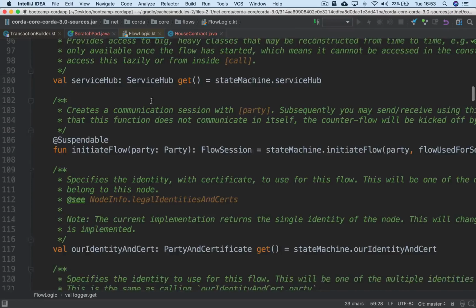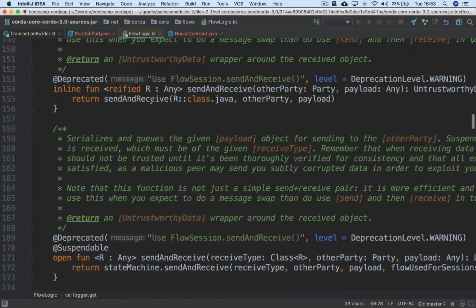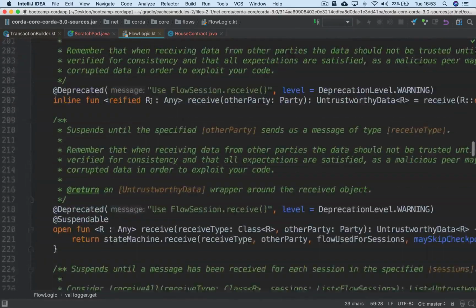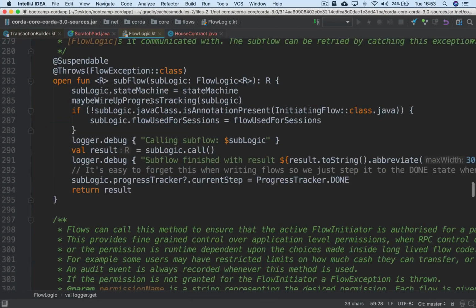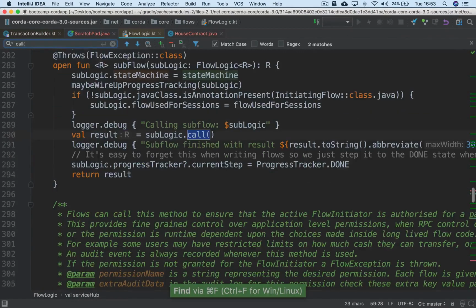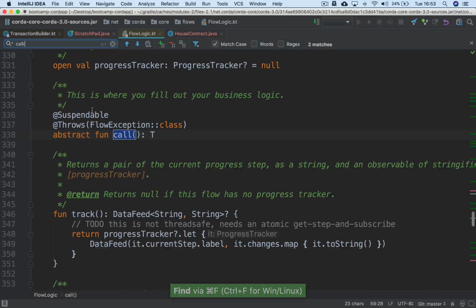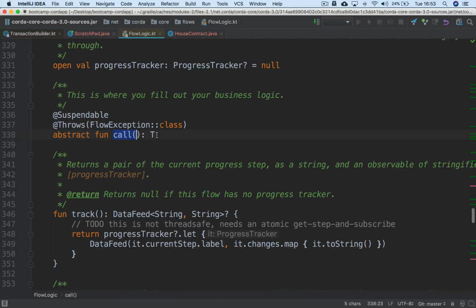But the main thing you have to look at is this call method, which is further down, possibly right near the bottom. Let me just do a quick search. And here you have this abstract call function. So this is the only abstract function in the whole of FlowLogic, and this is the one you need to override. And call is where you actually define the logic of what your flow will do.